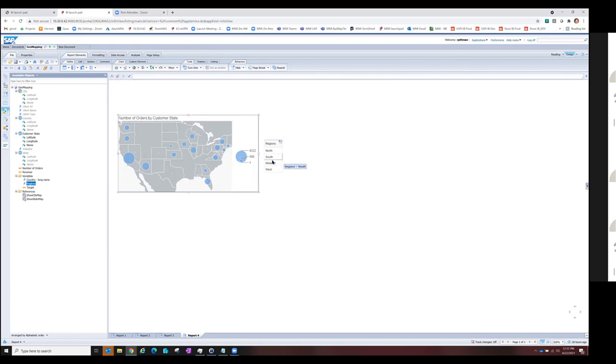So I'm going to use my element linking here to zoom in to different areas of that. So if I click on North, you see how my chart changes now and is just showing those northern states. If I switch to Midwest, now I see just my Midwest states.